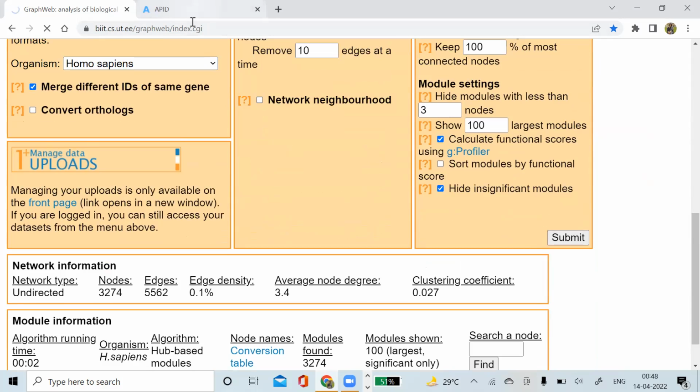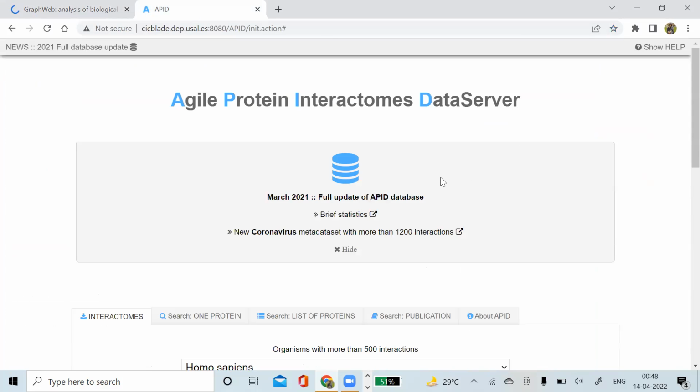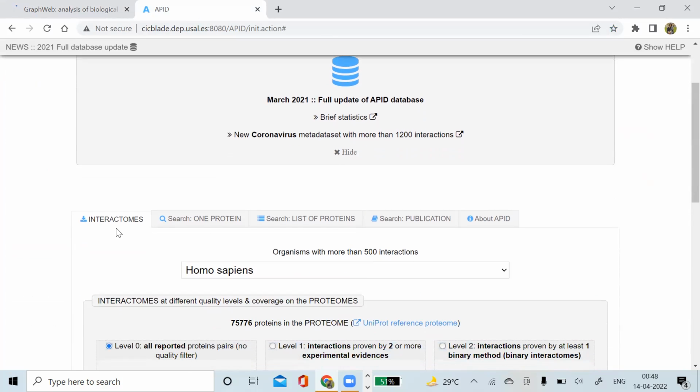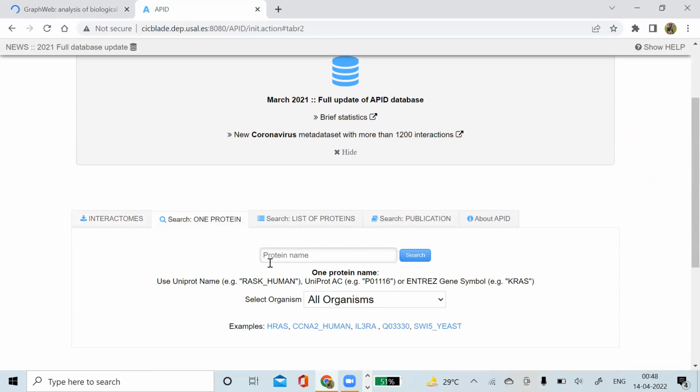Meanwhile, let's explore APID. So APID is basically an interactome data server, and we can upload data that we have about interactomes. We can search for a single protein. We can also search for a list of proteins. We can search for publications, etc. So let's do one protein first. We can also use this name that is given as an example. Let's put KRAS here. Then we search it.